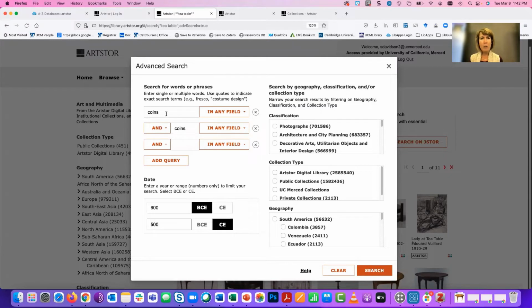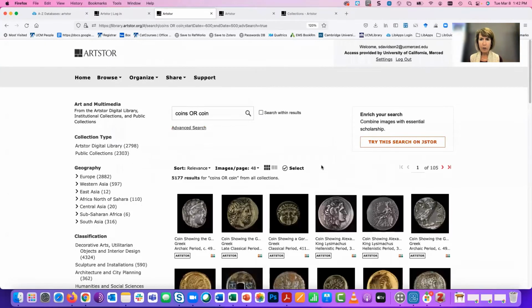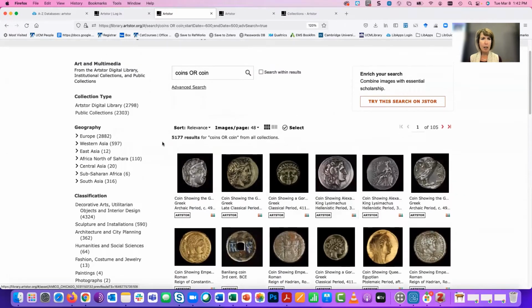So I'm searching for coins. Let me do this, or coin. That's not very exciting, but let's try it. And I can search for it. And again, a lot of results.